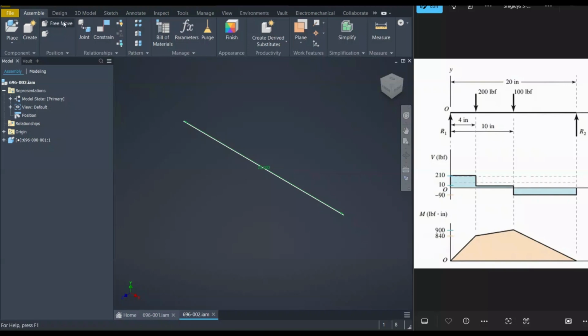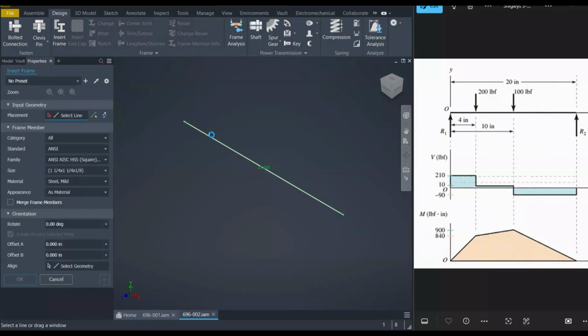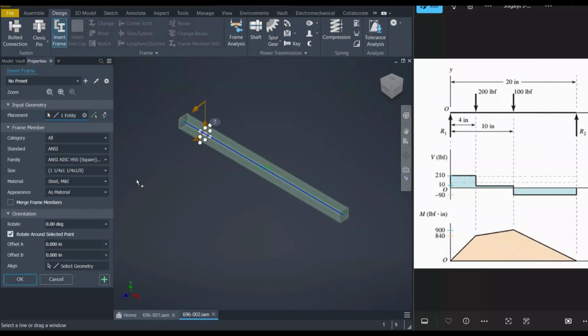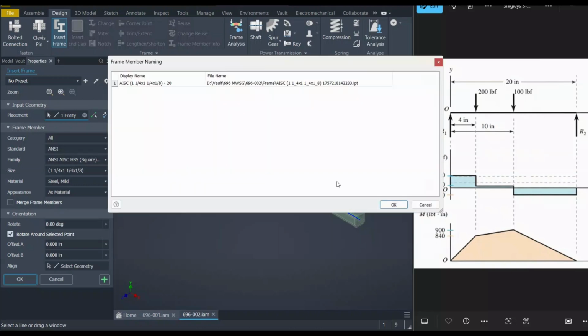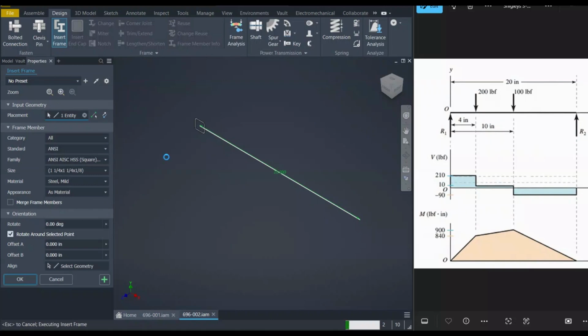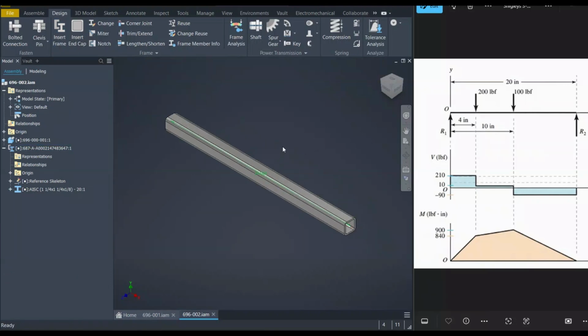And now what we need to do is jump into the design tab here at the top and insert a frame. Okay, so in this case, it doesn't matter if it is a circular section tube or a box section or a beam. It really doesn't matter. So I will pick this. That's totally fine. I will apply. I will click OK to all these things. There you go. There we have our element created with the tool for frame in Autodesk Inventor.